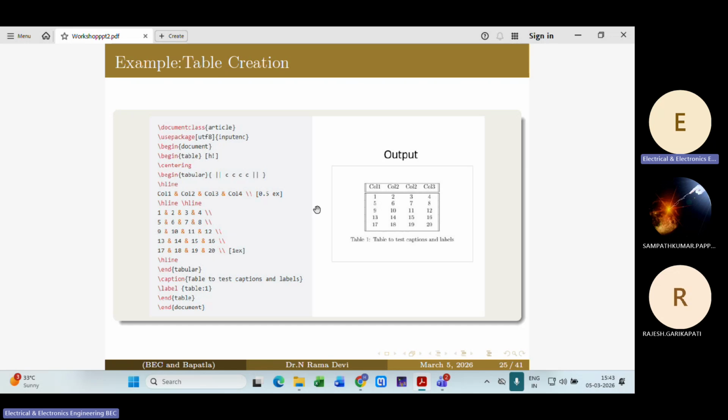The command required for preparing a table is \begin{table}. After that, we have another letter inside the square braces, that is H. We will discuss why we are representing this H inside the square braces and what the requirement of that is. First, let us discuss how to create a table in LaTeX.